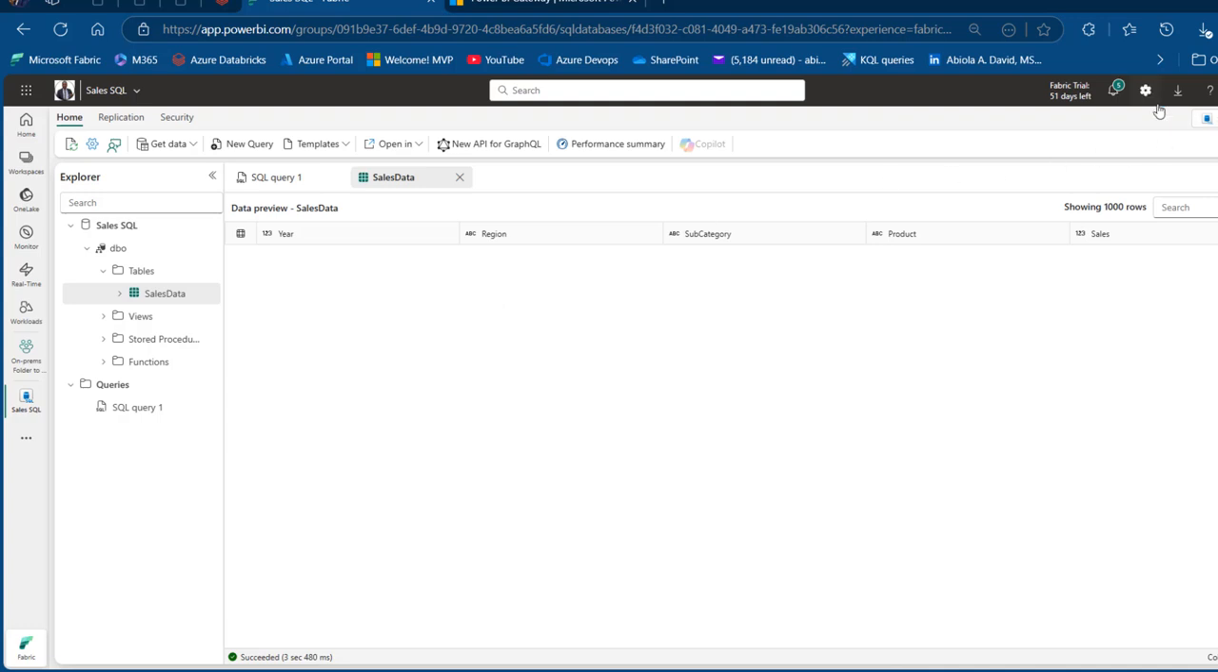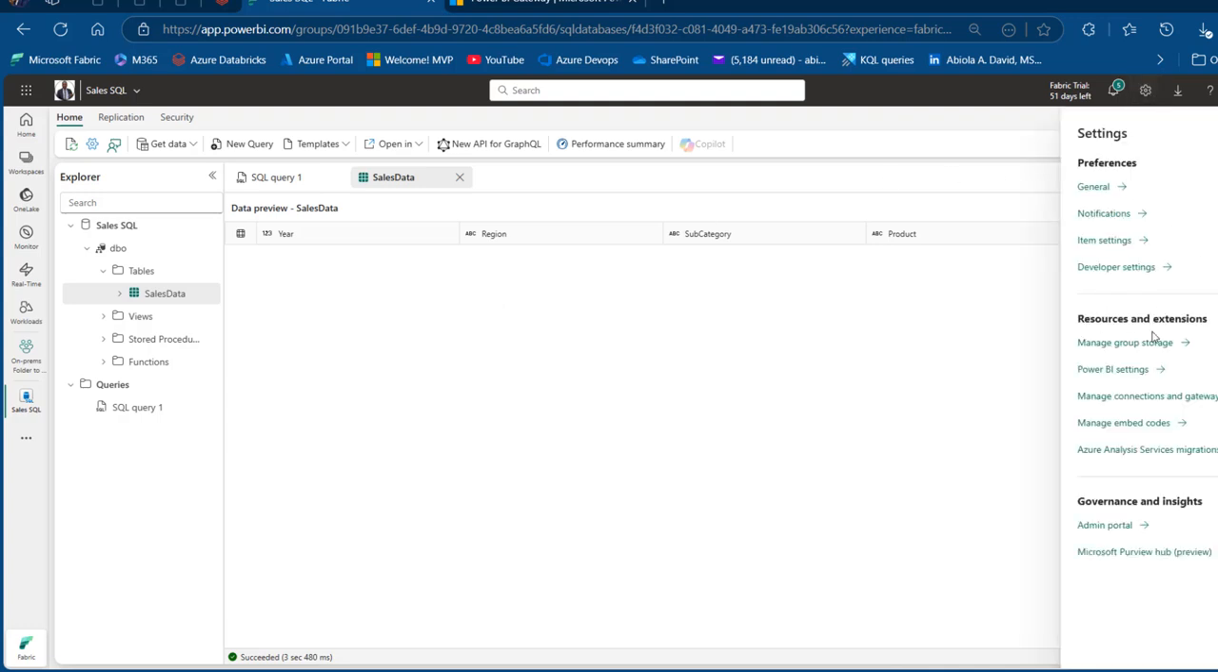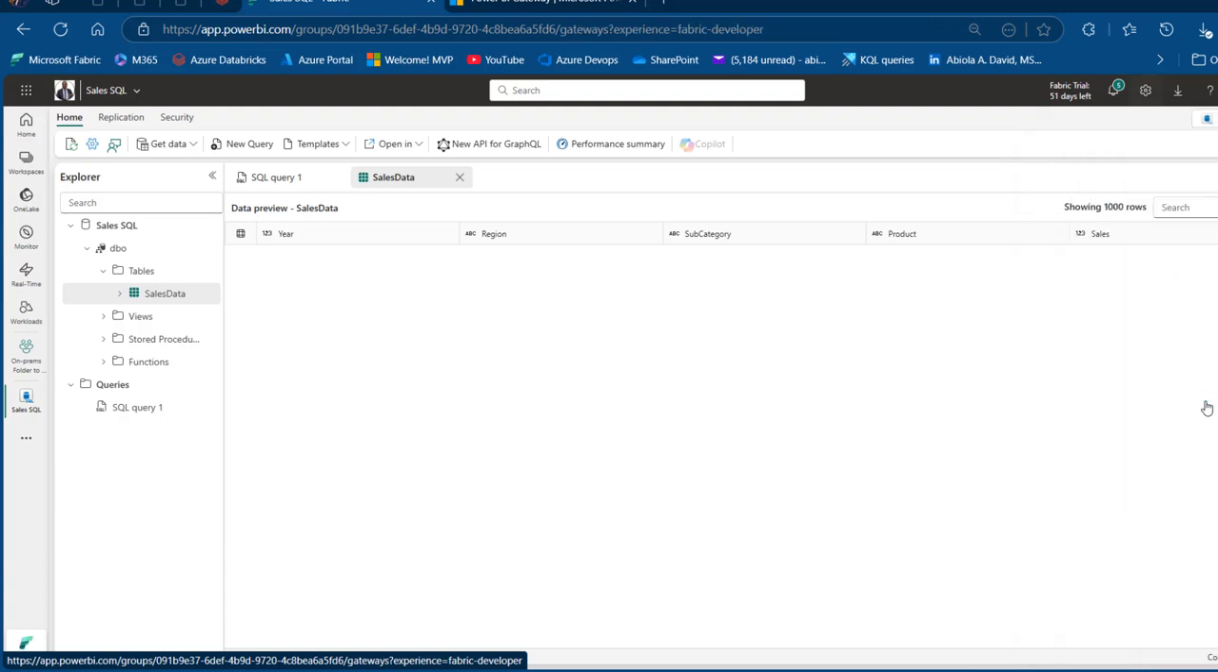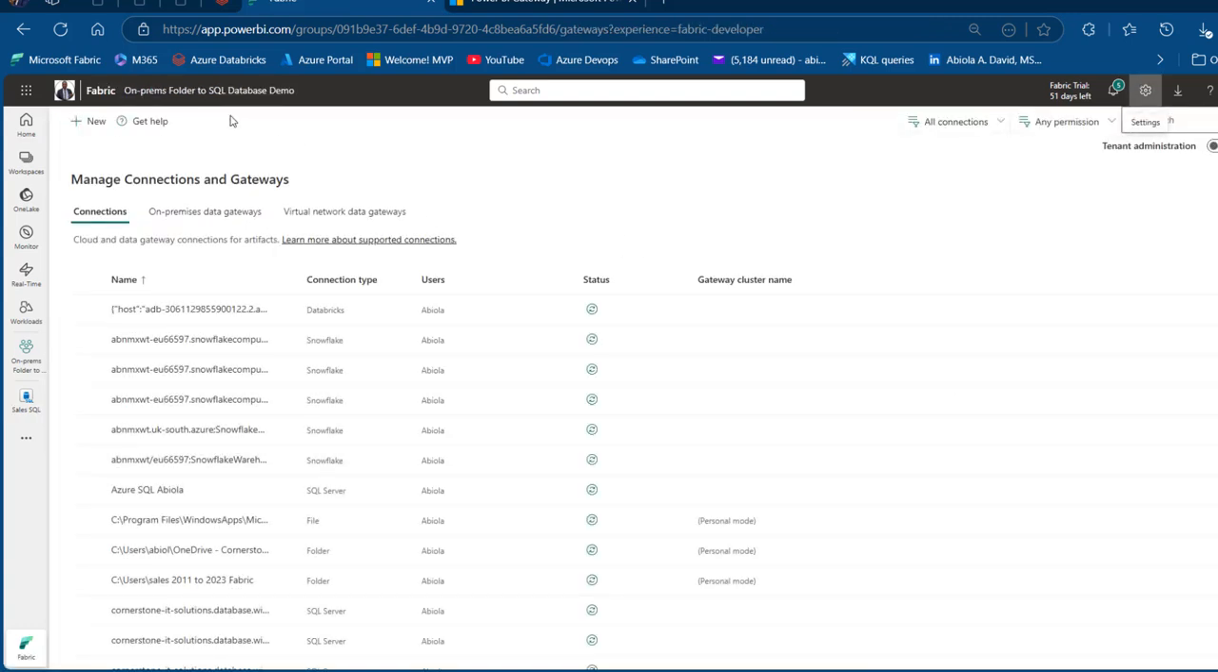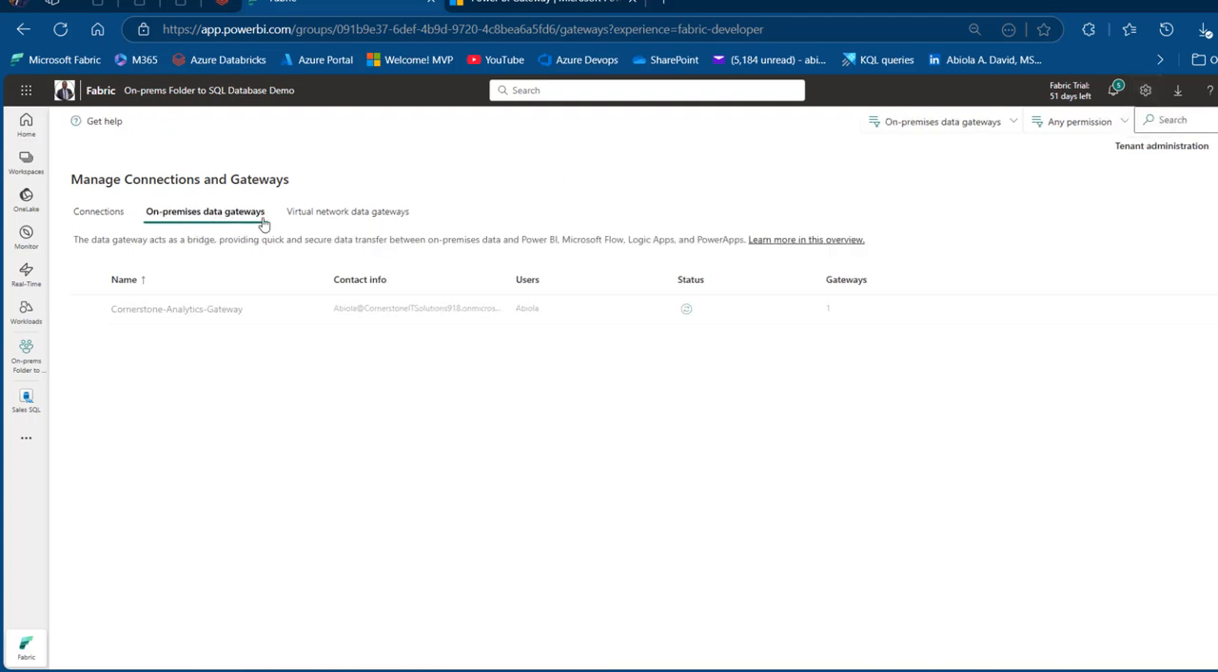Now, I'm going to come to these settings, and we want to go to manage connections and gateway, because we need to create a connection to our on-premise. So I'm going to click on this manage connections and gateway under the resource connections extension. So we have this environment, manage connections and gateway. I'm going to click on this on-premises data gateway.